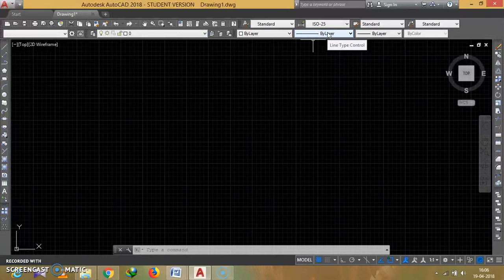Today we are going to discuss the basic commands in AutoCAD. When I open AutoCAD, before I start drawing the plan, what are the things to be done? That is going to be discussed today in this tutorial.